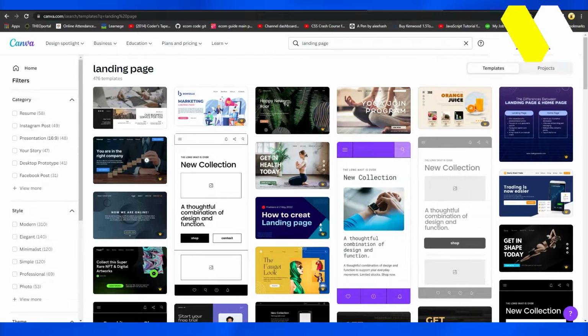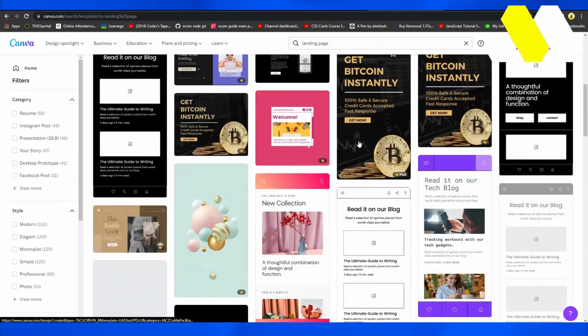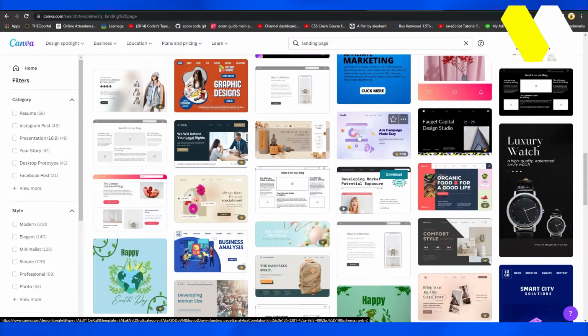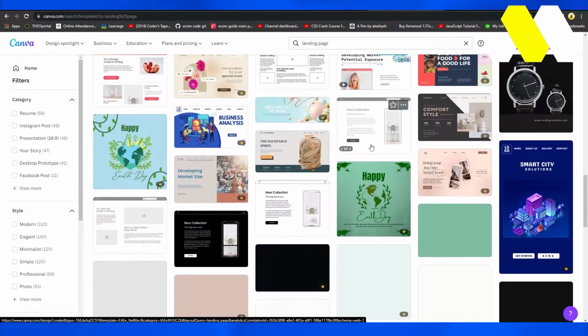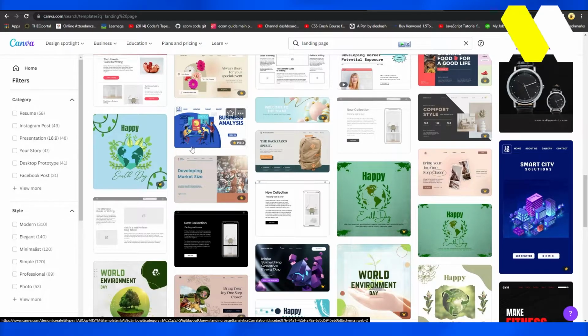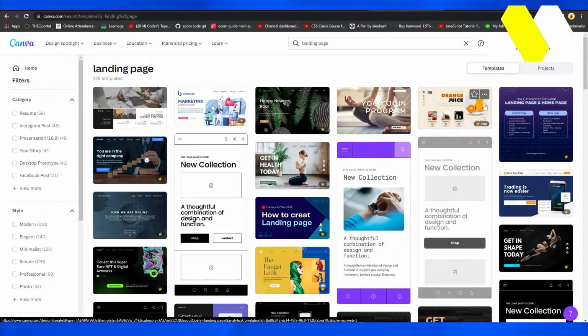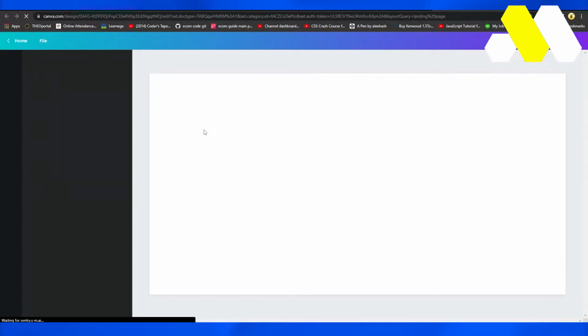And over on this particular page, you have hundreds and hundreds of templates that you can choose from to basically create your landing page. So from over here, you can just simply scroll down and you can see that there are so many templates over here that are absolutely gorgeous and very, very professional. So what I'm gonna do is I'm gonna pick one template from over here, for example, this one. And as soon as I click on that, that's gonna take me over here.